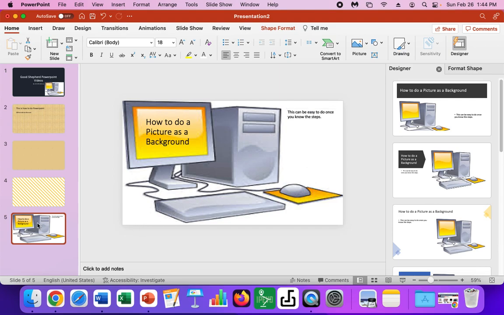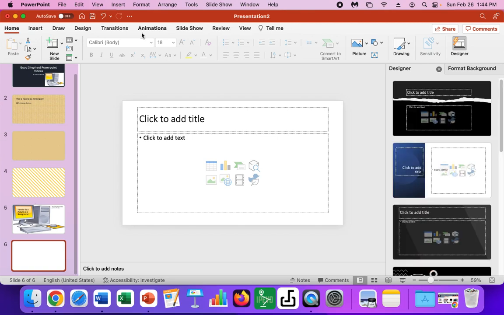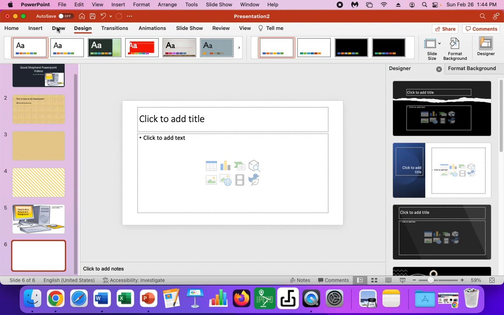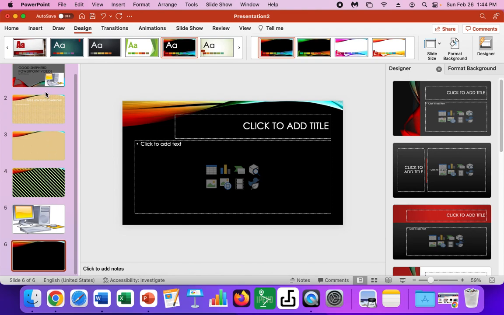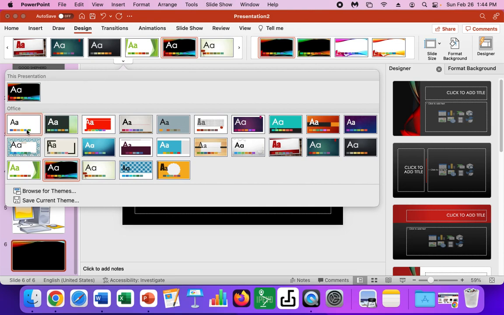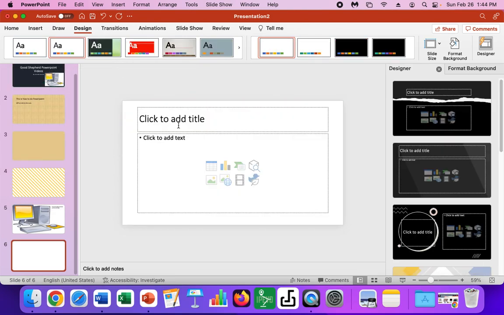The other piece I want to talk to you about with the backgrounds is coming in here and going to design. In here are some different backgrounds. What you need to be aware of is when you pick one of these backgrounds here, it's going to apply it to all the slides. You can see that it's applied it to every single one of these slides that I have. Now, some of it may be underneath other pieces, but it's still there. So you just need to be aware of that and just know that that's happening.